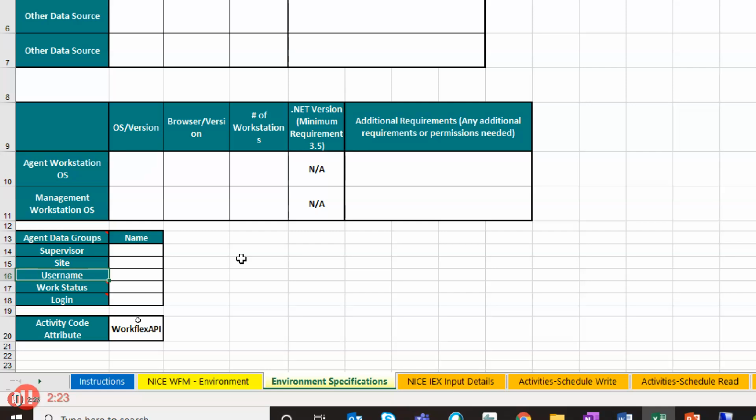And then we have username. Username is the agent data group that we're going to be using when we enable platform authentication or SSO in EEM. So we need to import the external ID into EEM, and that needs to come from an agent data group.